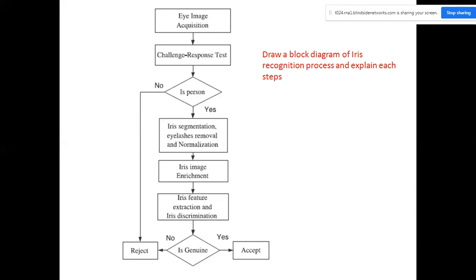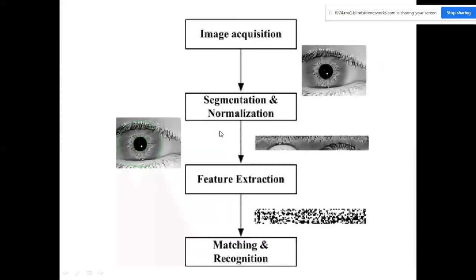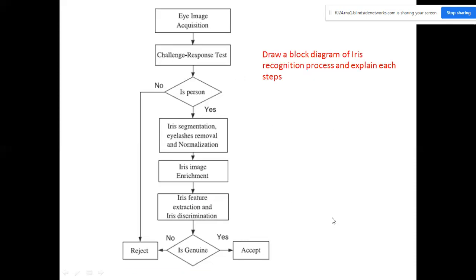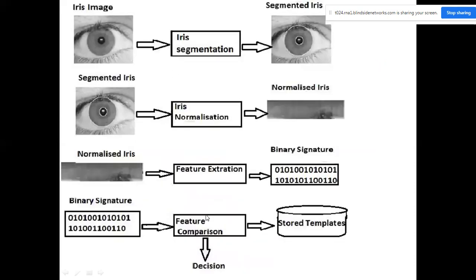So finally, you have reject or accept. So this is the block diagram. In the final exam, you need to draw the block diagram and explain. The other steps of eye images: eye image acquisition, segmentation and normalization, feature extraction and matching algorithm. These are simple steps. So what we need to do in each step. But in the exam, you need to draw this diagram and explain each step.